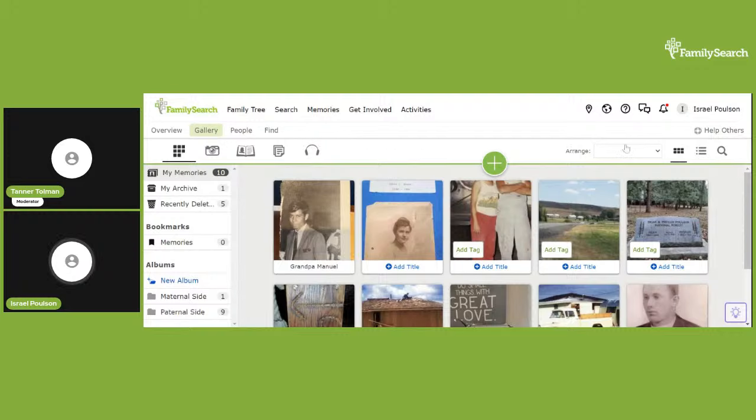And then here on the left-hand side of the screen, there's a little arrange option. And you can organize your memories how you want to do it. I typically do it by the newest added. I'm not super particular. That's just a personal preference of mine.